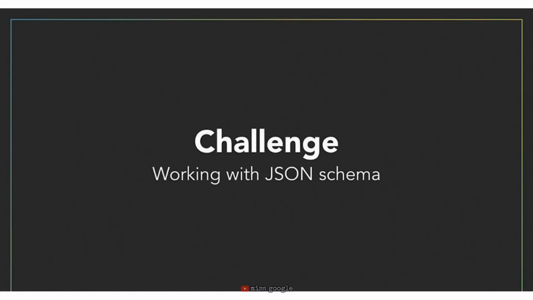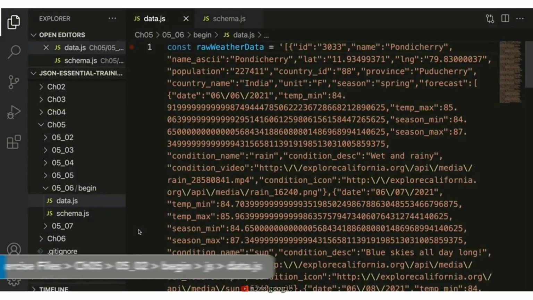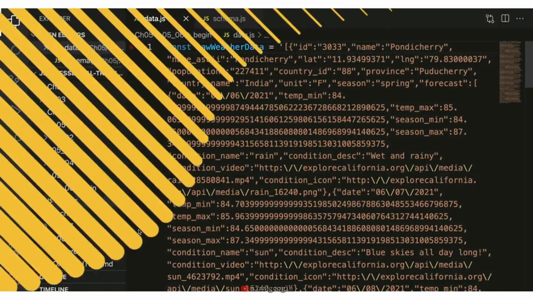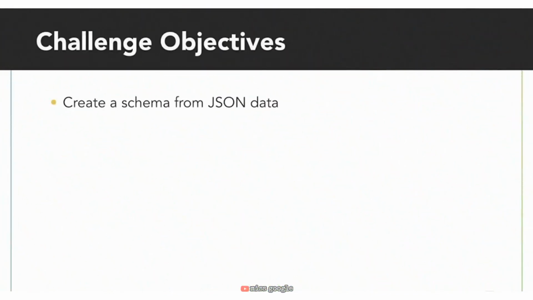Ready to try your hand at working with JSON schema? It's time for a challenge. The start code for this video includes JSON data returned from an API that provides weather forecasts. Your challenge is to create a schema that validates data in this structure. It's fine to use a schema generator for this challenge.